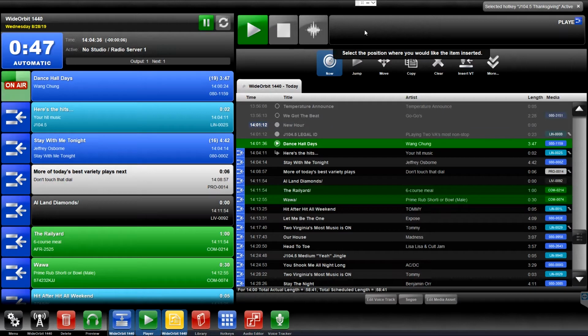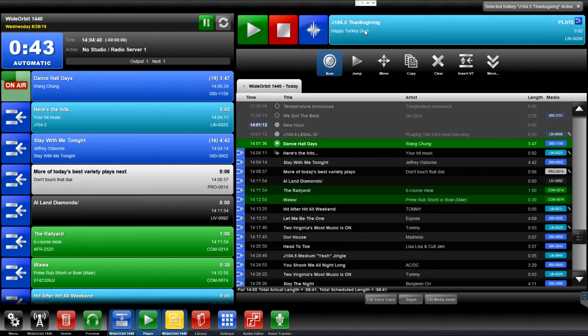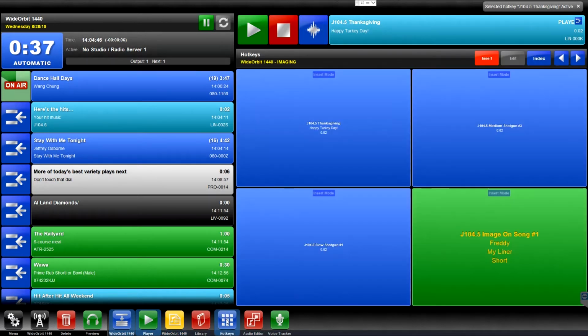Navigate to the widget you wish to insert the hotkey into and click on the position where you want it to go. The hotkey will now be in that widget at that position. Notice that if you had changed the text information displayed on the hotkey, once you've inserted it into another widget, it displays with its original database information.